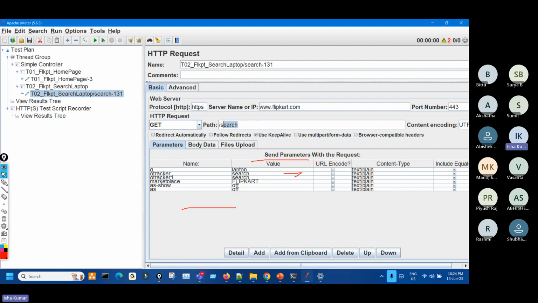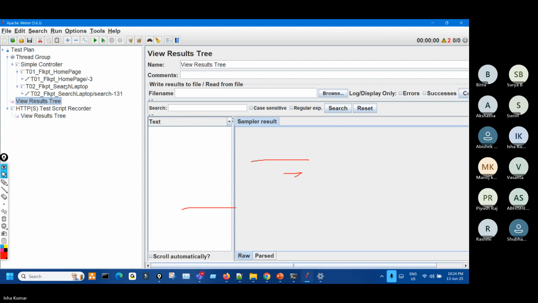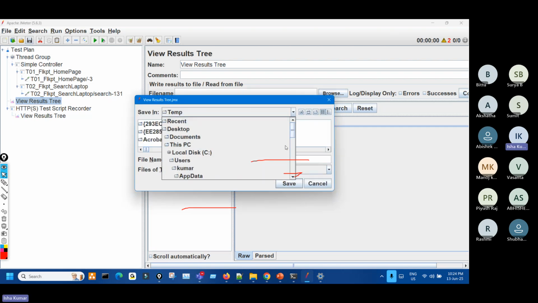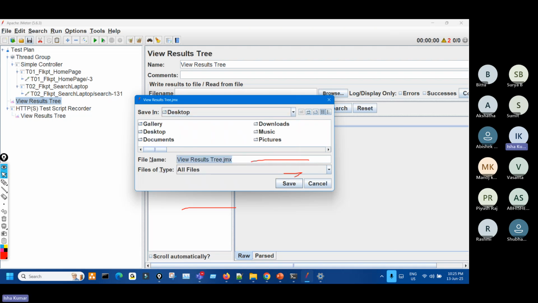So now this request will be fired for one user, 100 users. You know how to fire, right? We have done it yesterday. So like that, this happens. So we successfully recorded Flipkart. Now I'll show you for Amazon only. But before that, what is the query?